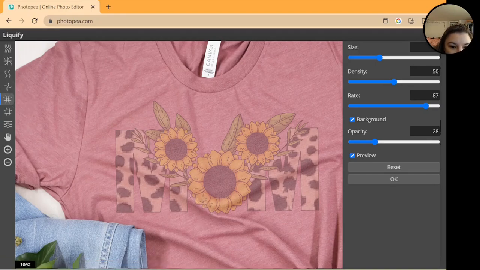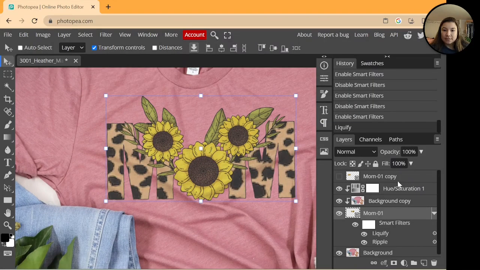But again, because it is this liquefy tool, you have to choose how big or small you want your size to be, how detailed you're going to be in blowing things out or pulling things in, right? And so I find less is better. It's easy to get carried away. We can just click OK when we're happy with it. Perfect. And so now we've got some of these little ridges.